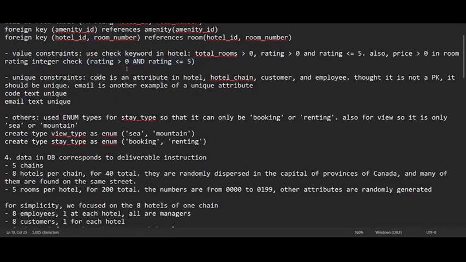There's also unique constraints. For example, the zip code, it's not a primary key, but it should still be unique. And that's in hotel, hotel chain, customer, and employee. Email is another example of a unique attribute. So when you create the table, you just need to add these into the values that you add. Others, you might recall that the stay type can either be booking or renting. Views can only be sea or mountains, so we just use enum types so that we can set the type to either sea or mountain, booking or renting.